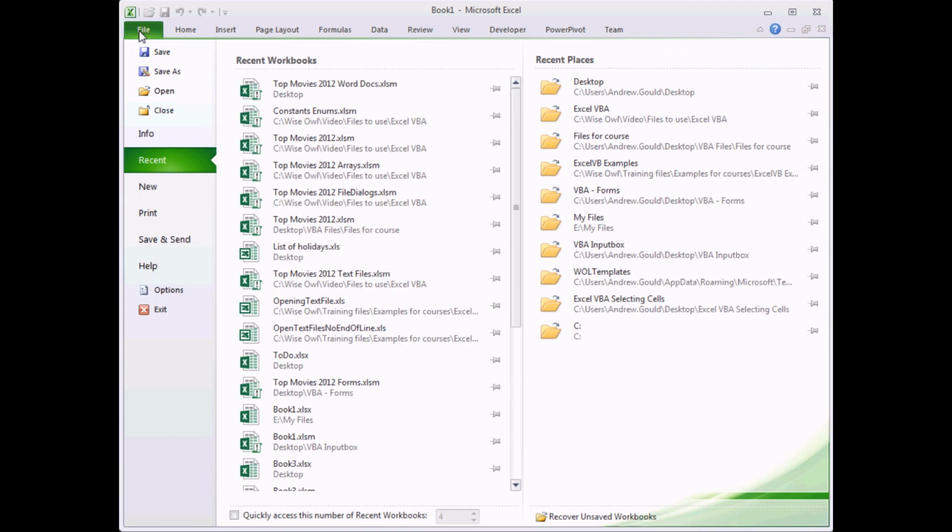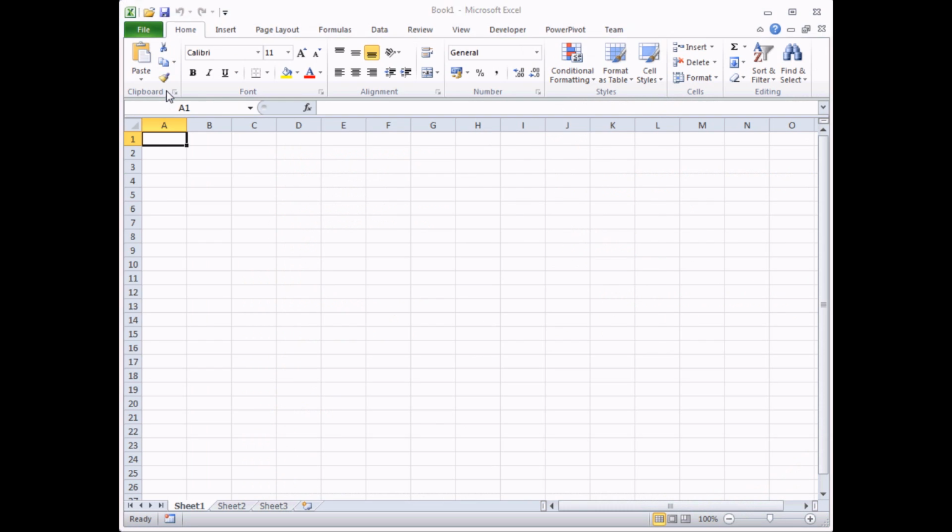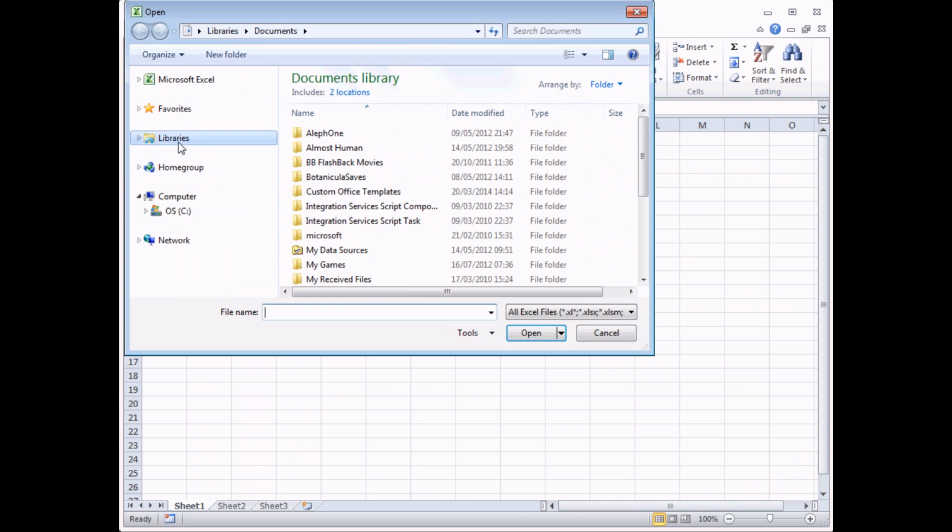There we go. Right, so I can head to the File menu and I can choose to open up that file. Wherever it is, I stored it on my desktop.